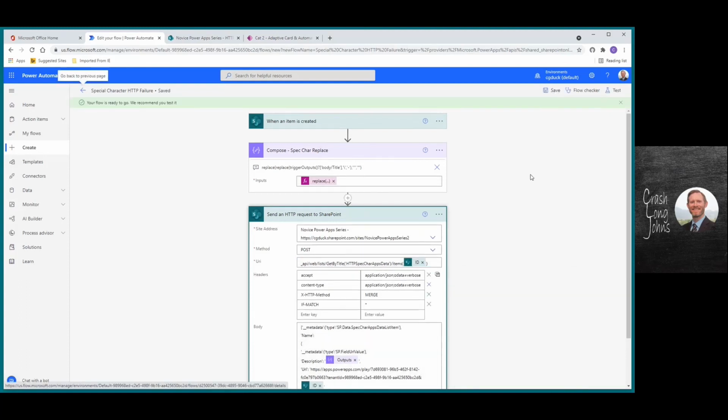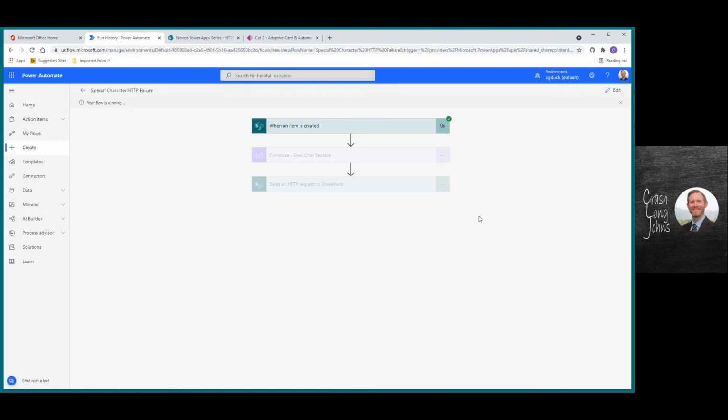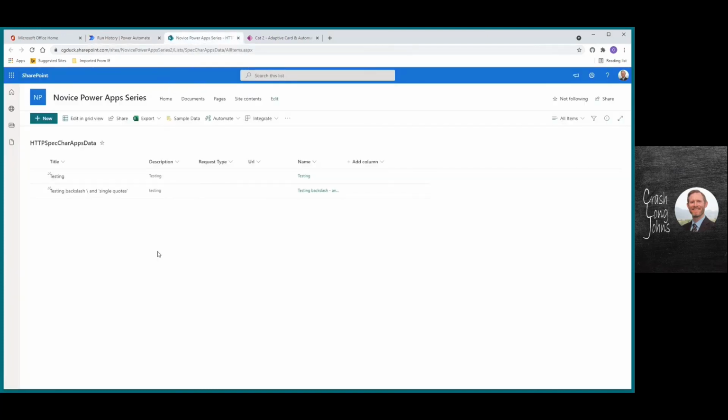Let's try that again. I think maybe it's because it spaced it out and I didn't need it to space out. So let's go ahead and test with our failure. There we go. Again, just those little tiny things can make a difference. So we took care of that and it went ahead and passed. So let's go back to the actual SharePoint list. And there we go. If we look at this, you'll see that the testing backslash, instead of backslash, was turned to a dash. And instead of single quotes, it was turned to double quotes.